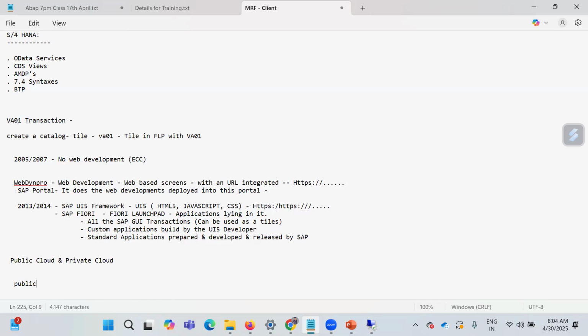In public cloud, the same server is used by multiple companies. In public cloud, you get the license and that can be developed. You get a URL like this, and that will be given by SAP with the license. As and when you get the license, you go to the system, type the HTTPS URL, and you get the system ready. That means whatever operations you wanted to do, you can do it.